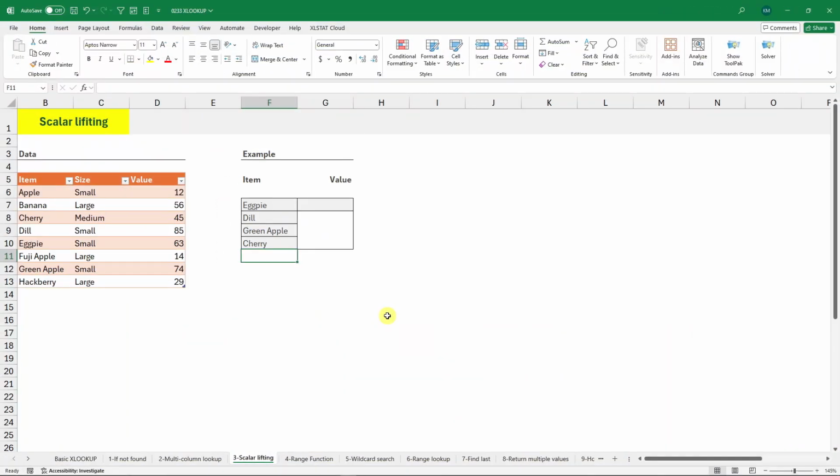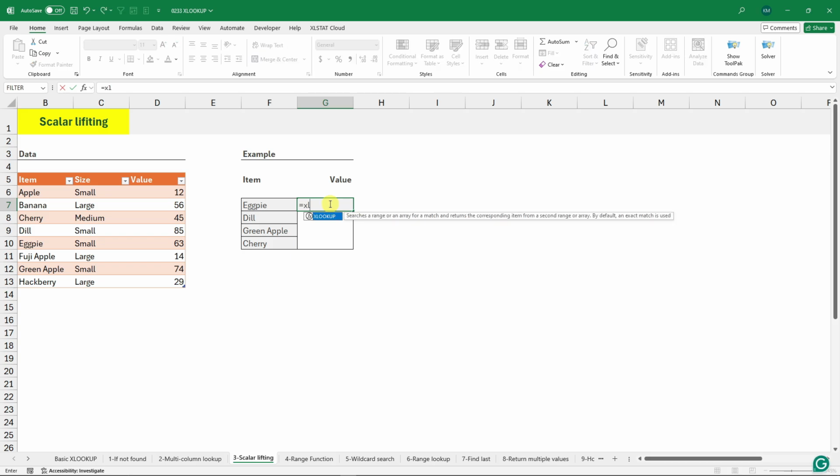Now for the next feature, this is going to be scalar lifting. As you can see right here, I have multiple item sets that I'm trying to select out or scrape here, or rather scalar lift, hence the name scalar lifting. So for example, under this value right here, I'm going to enter the formula that we all love, that will be XLOOKUP. Open parenthesis.